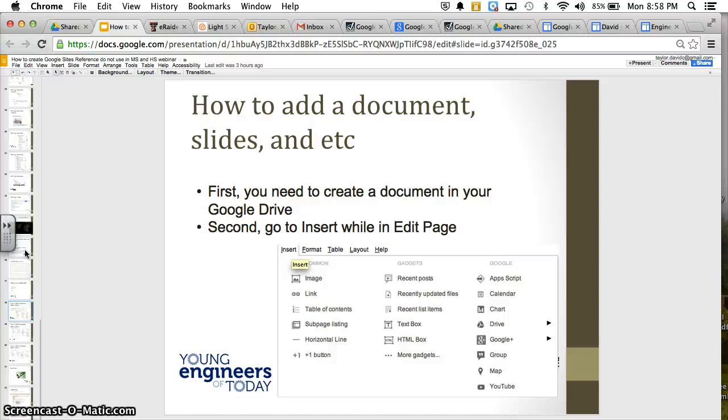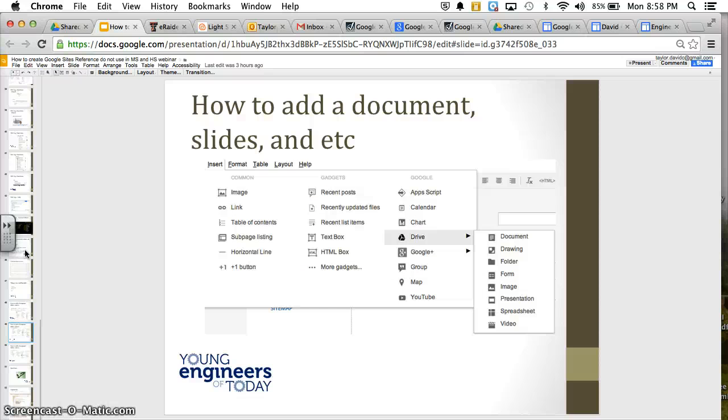Now, as I demonstrated, how to add a document. We just went over that. You need to create the document in your Google Drive, and second, go and insert while on an edit page. Drive, etc.